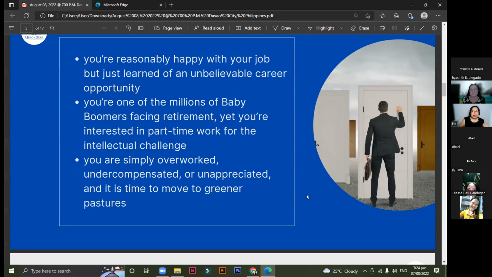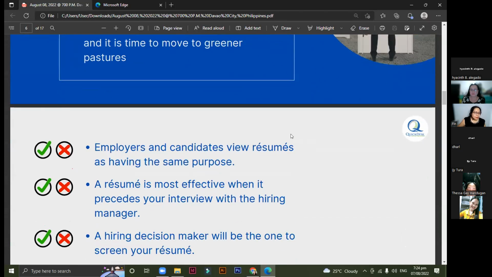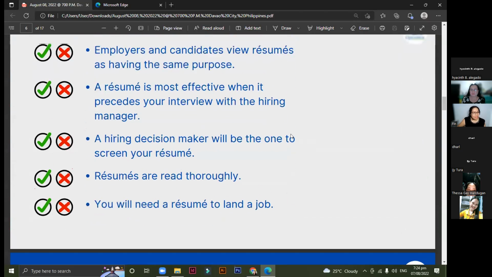But it's in your mind and in your heart that you're not happy, then it's there alone. You won't have to write it down on your resume. It's just that you want to have a happier place to work. So then you will have to update your resume.